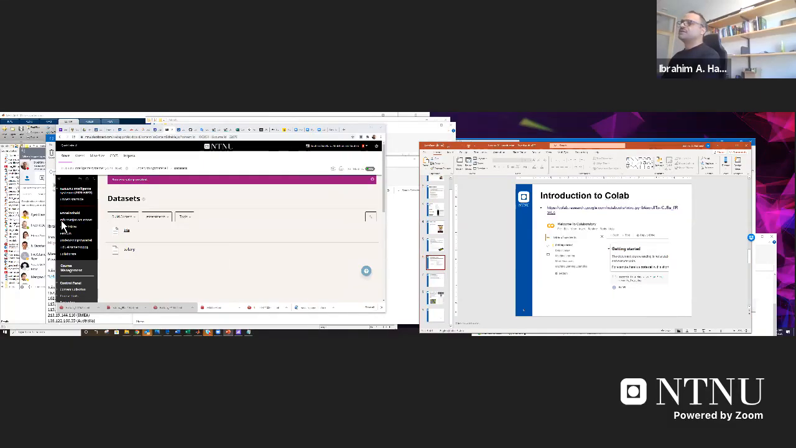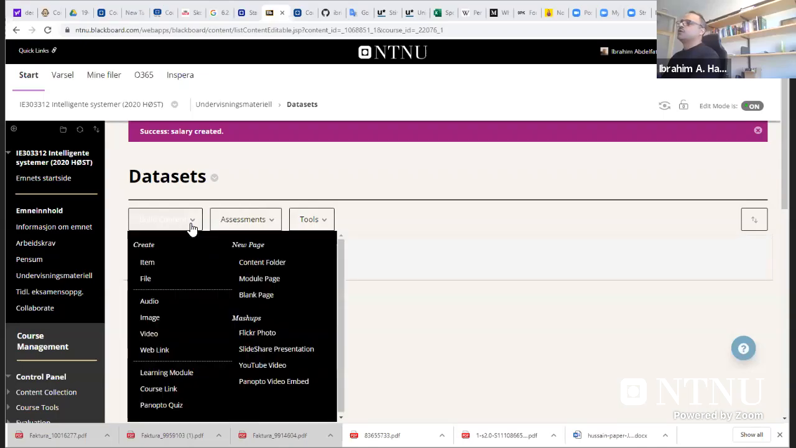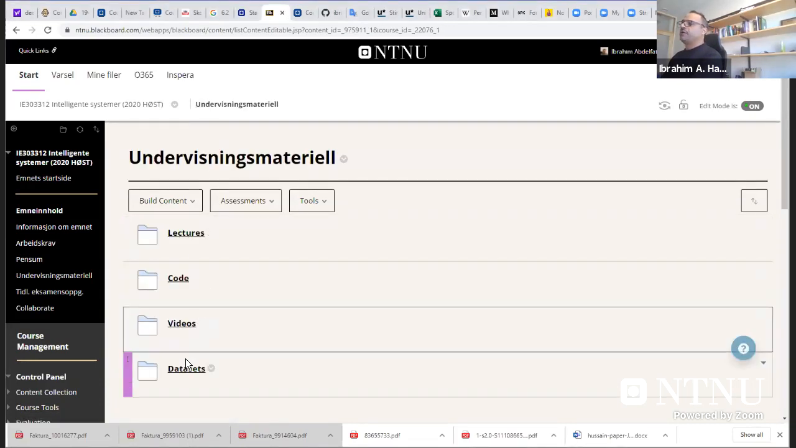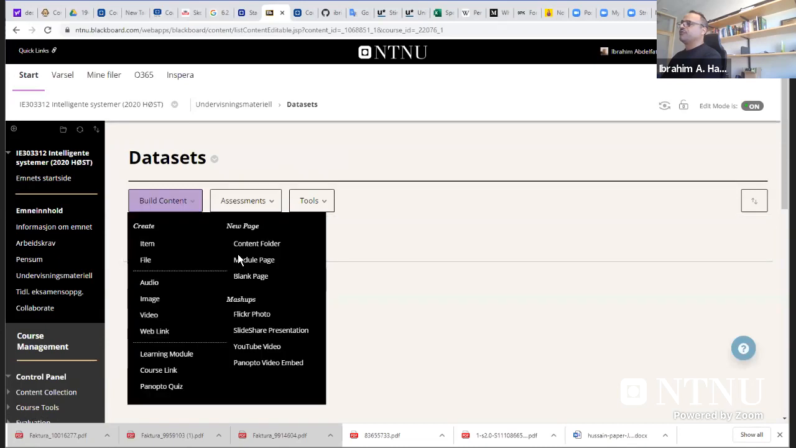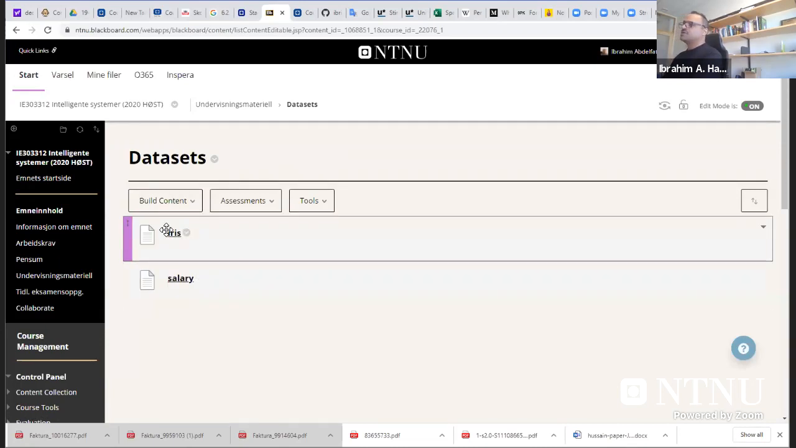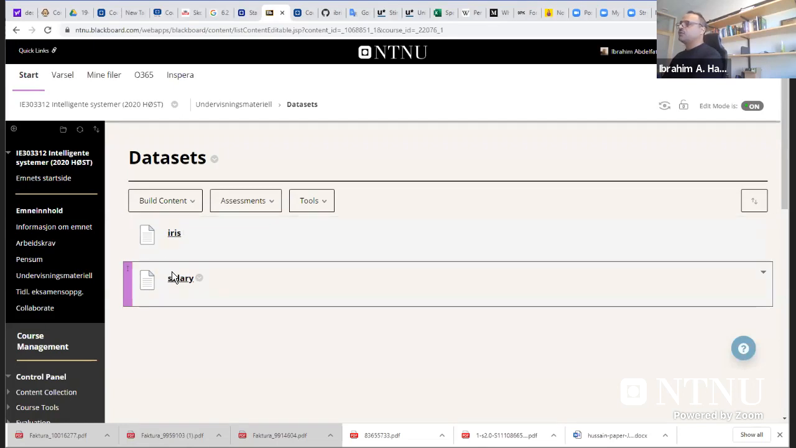So you have this data set here. Maybe I need to reshare a small part. Okay. So you have this Blackboard. In the data sets, you have Iris and you have the salary data set. So just upload this one CSV file. This one is also a CSV file. So we just need to upload them and try to visualize them.